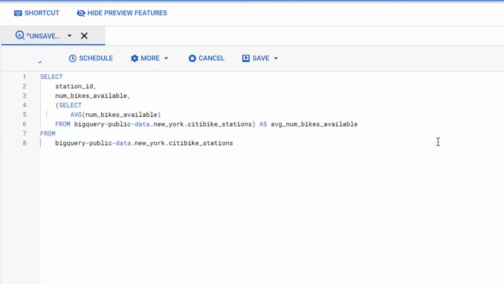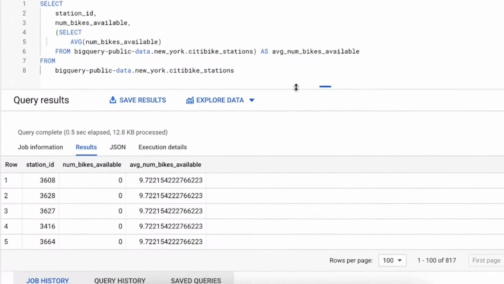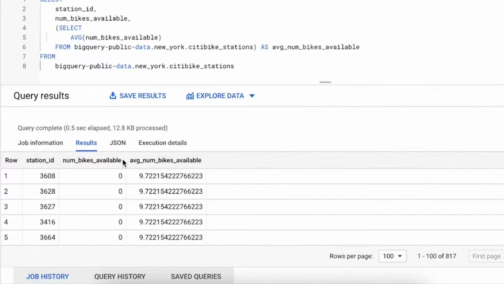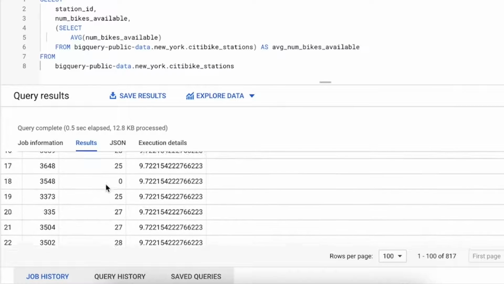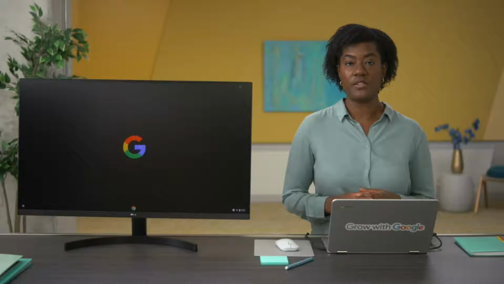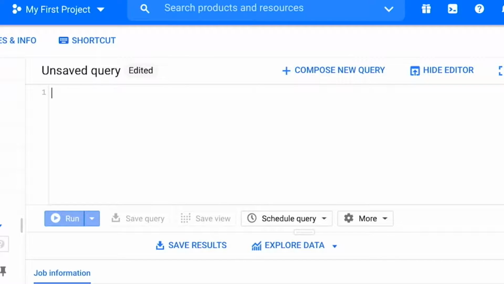Now let's run it. And there, we've got a table with both the number of bikes available and the average number of bikes available at different stations. It's really common to see subqueries nested in from and where statements, so let's try those next. We could use a from statement to calculate the number of rides that have started at each station over time.